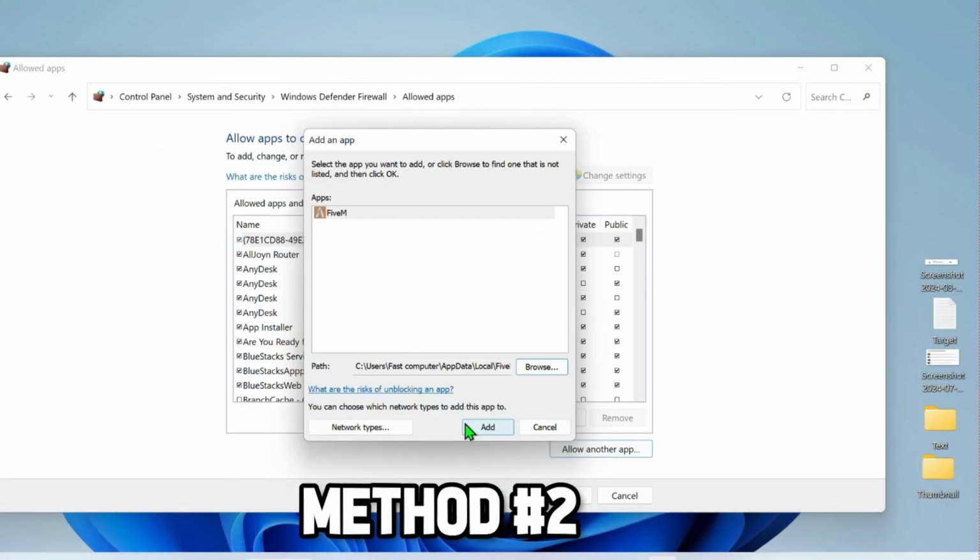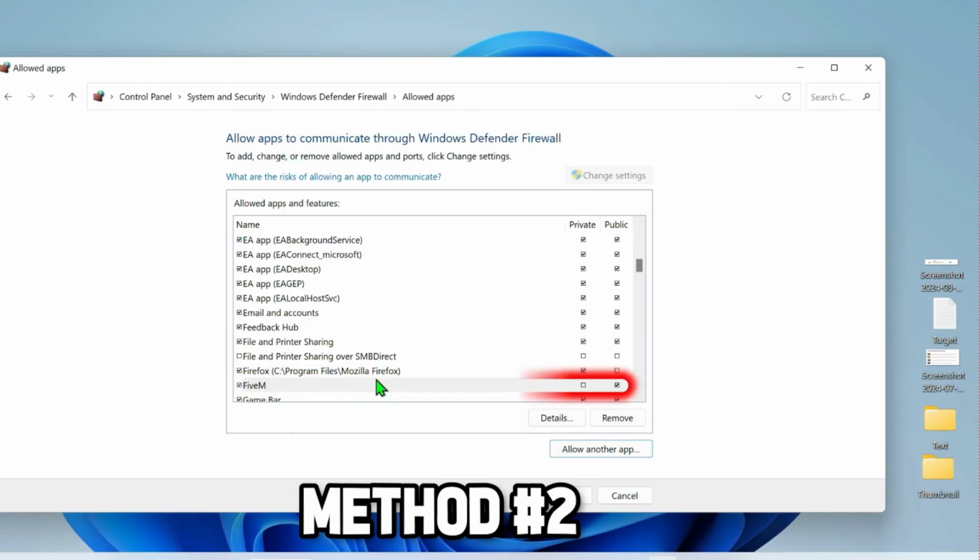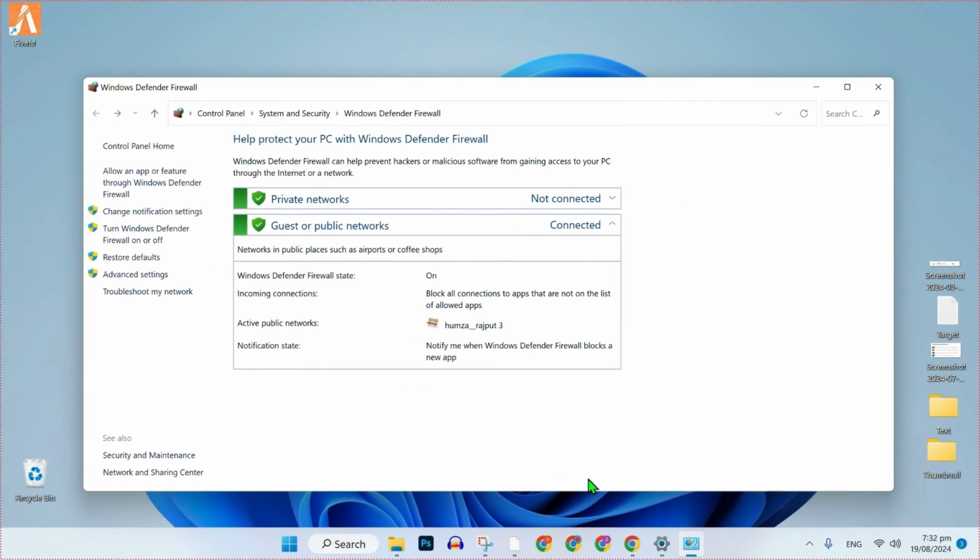It will be added. Again click on that add button and it will show here. You can simply check these both public and private. And at last click on that OK and that's it. So these were the two methods to fix this FiveM not launching in just a few steps.